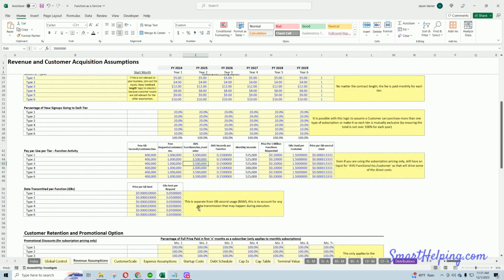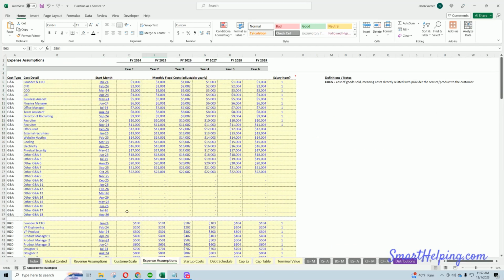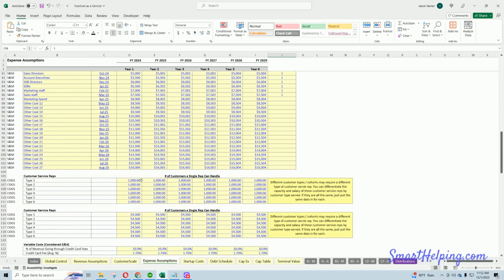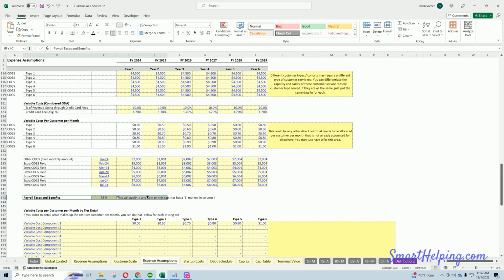Okay, so that's the revenue. On expenses, we have fixed costs. So these are just like, let's say software developers, executives, legal fees, any fixed costs that are not accounted for anywhere else you could put here that are fixed monthly costs. You can adjust the cost each year. And if it's a salary item, you just put a 1 in this row or this column, and that will then apply a payroll sales or payroll tax to that. Taxes and benefits, which you can define down below, right here, row 143.